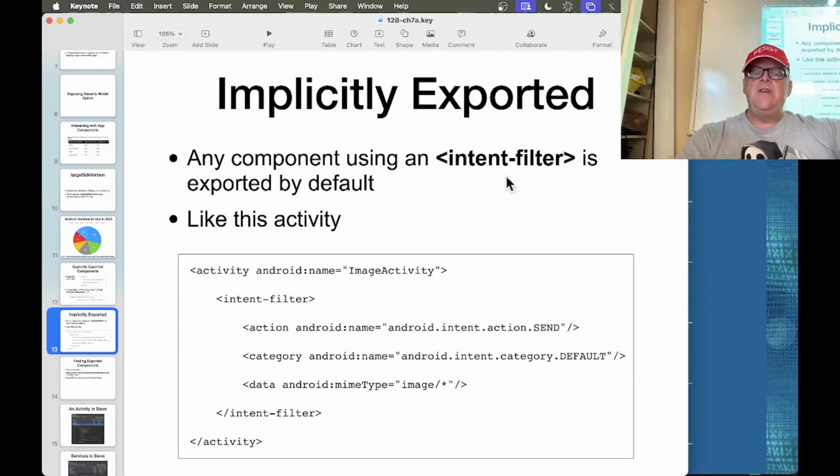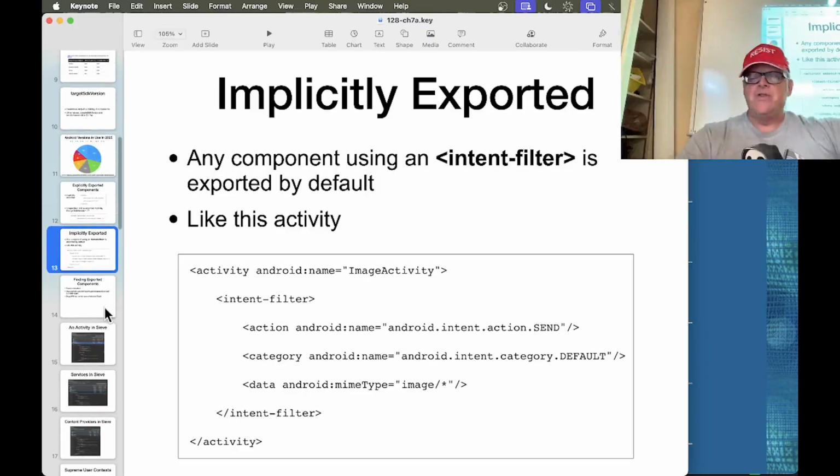Now, any component using an intent filter is exported by default because it's listening for signals from other apps on the phone. Therefore, it must be visible to other apps on the phone. So here's an intent filter, and the intent filter in here listens. The MIME type is going to be image. So if someone sends an image, I think that means this can receive it, and it can do something with an image. So you'd have this for like an image viewer or something like that, where it's possible for someone to send an image over to it, perhaps from the stored photos or something.